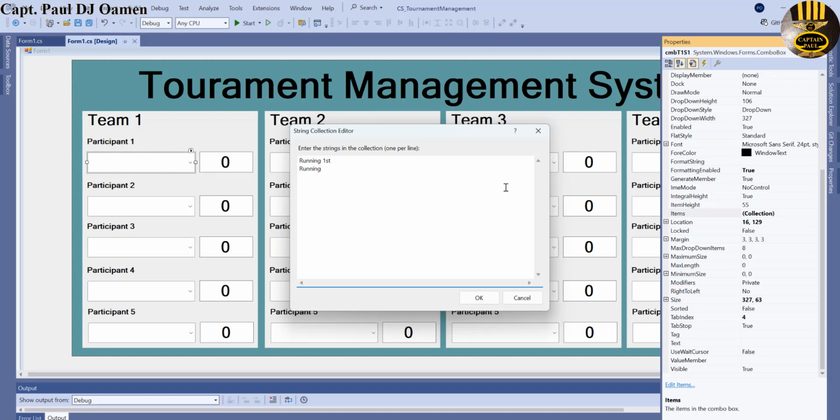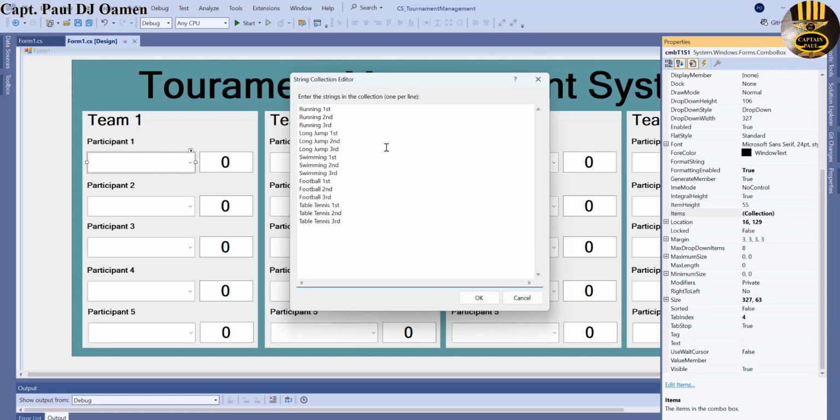So those are the events. Second. Okay, so I'm going to add long jump, running number 3, long jump, and so on. Have a good look at that. I'm going to also add none. Yes, nothing. So those are the items we have in my combo box.